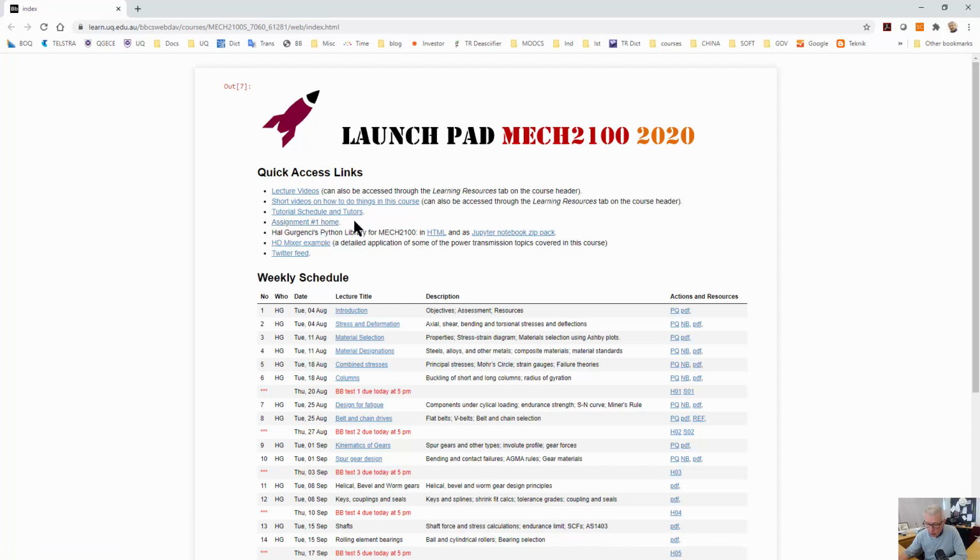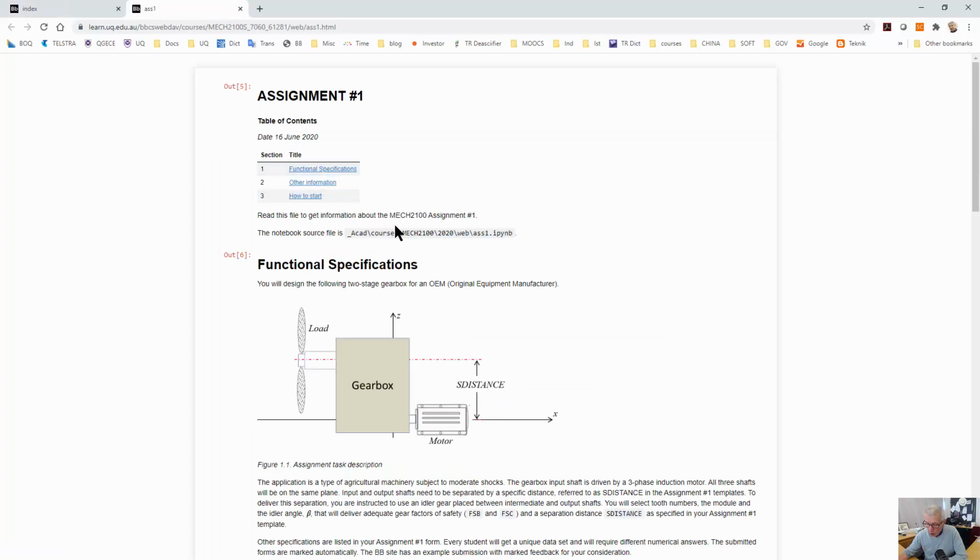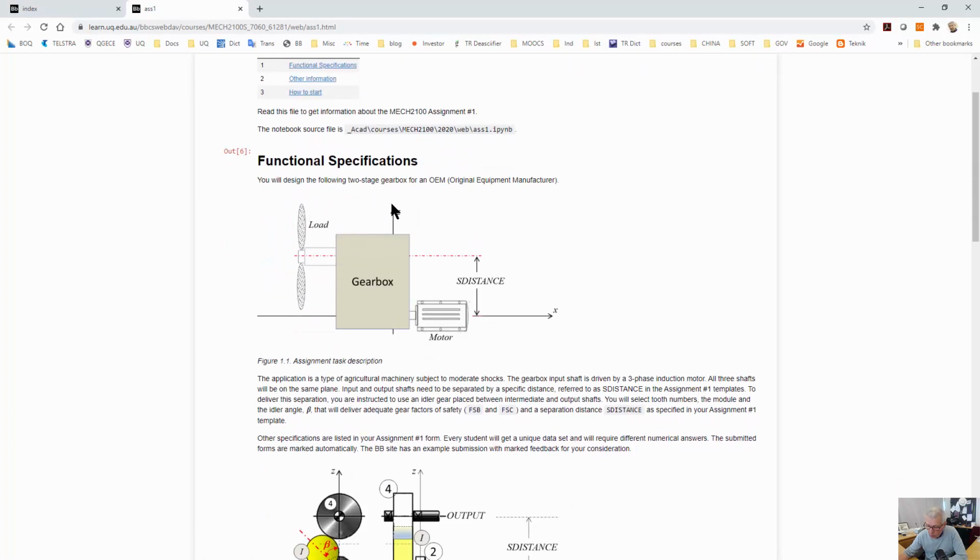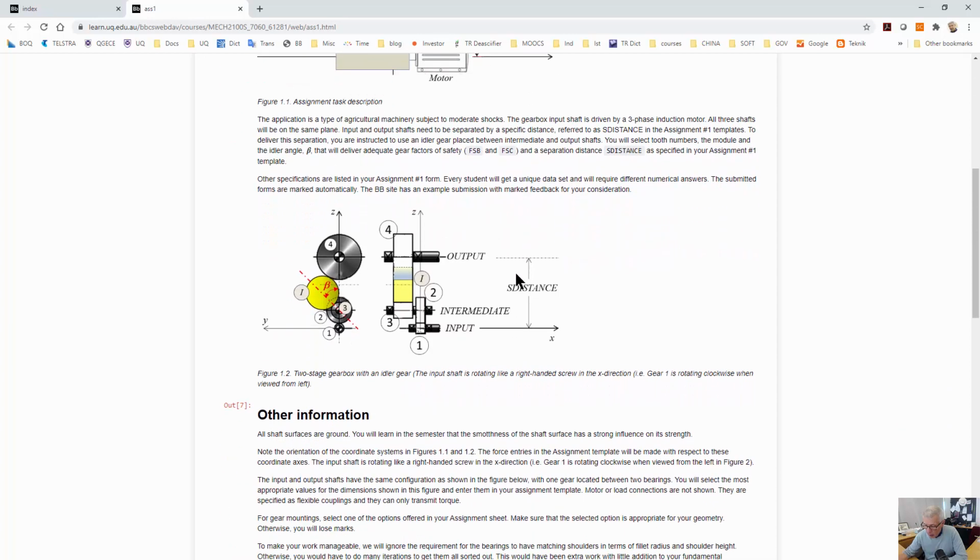You all have received your templates. So assignment number one home, if you click on here, you'll see what you need to do in assignments. What you need to do is to design the following two-stage gearbox for an OEM. You don't care for whom, but your task is to design a two-stage gearbox. There are certain limitations. One of them is the distance between input and output. There is a certain specification for that, and that's in your assignment template.